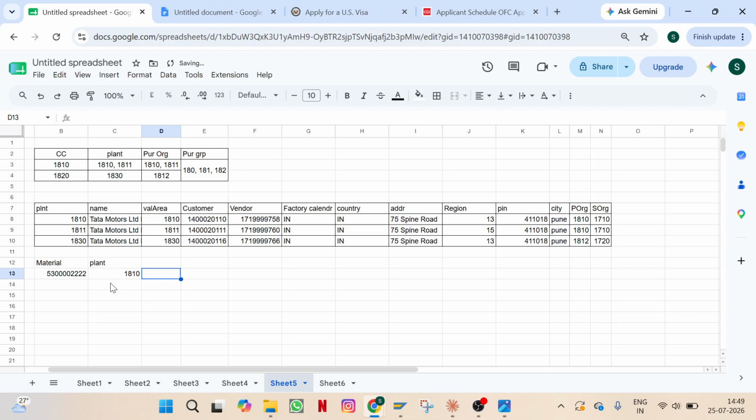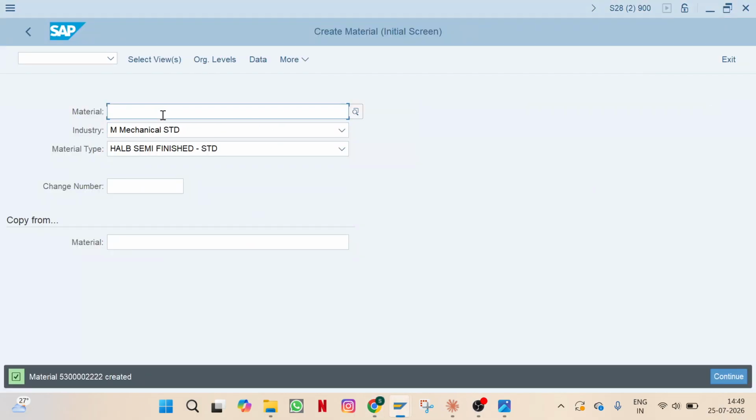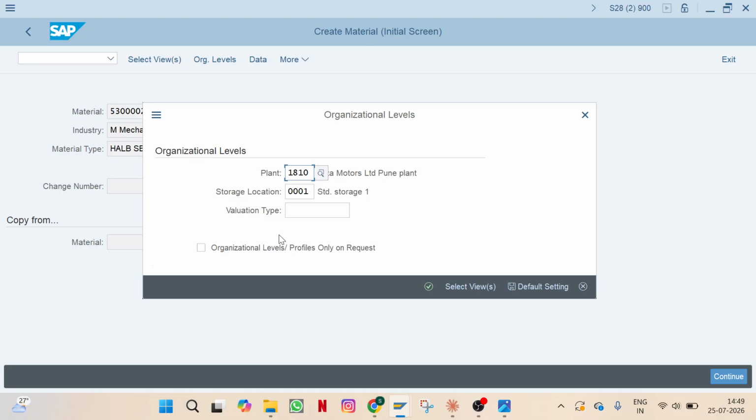Now I have created this material in the sending plant. Now I will extend it to the receiving plant as well, right? All right, so I'll enter the same material. Okay, so for the receiving plant, we will not require the sales view here. I'll require only the purchasing data.